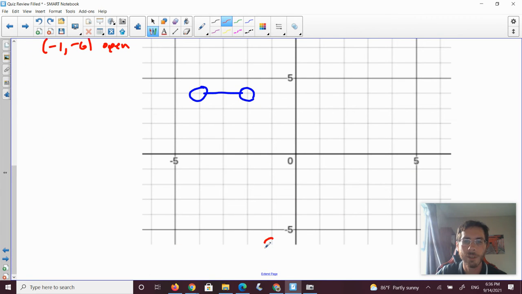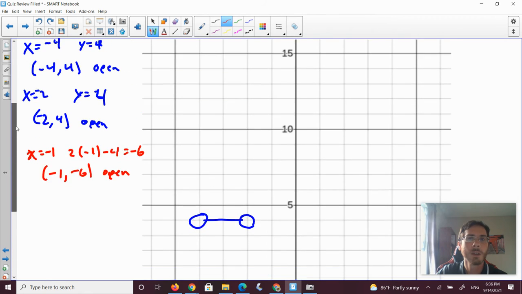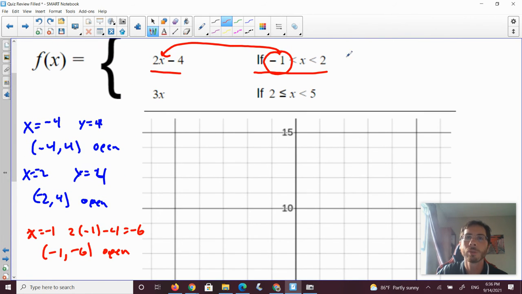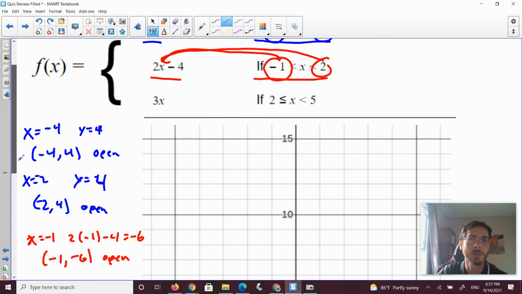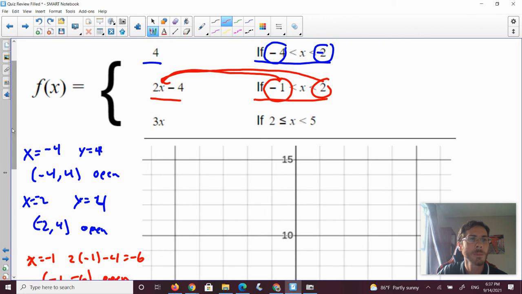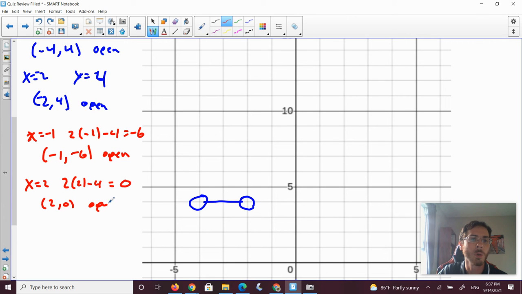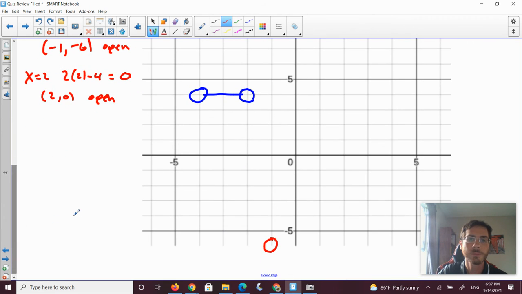So -1, -6 is way down here. All right. The next one we've got is 2. We're going to plug 2 in for the x. So if x equals 2, 2 times 2 minus 4. 2 times 2 is 4. 4 minus 4 is 0. So the point I want to plot is 2, 0. And if we check, there's no little equal sign here, so that's also open. 2, 0.